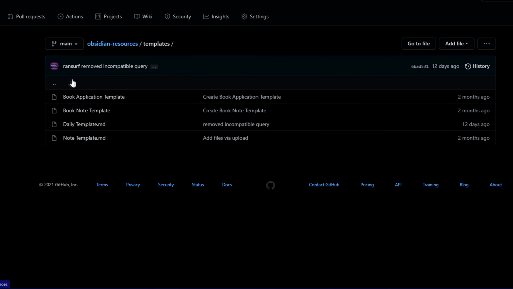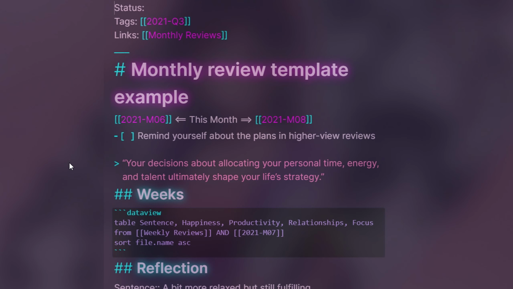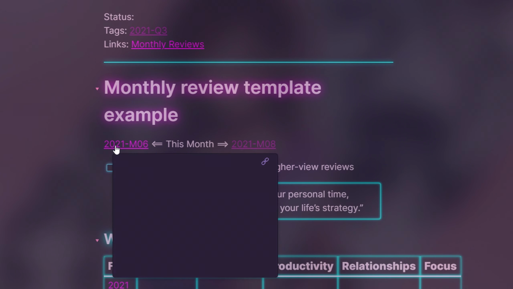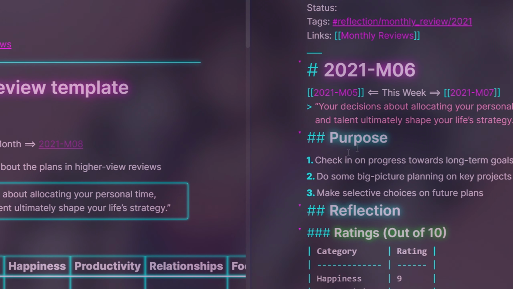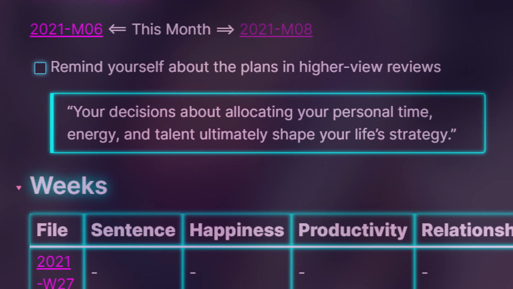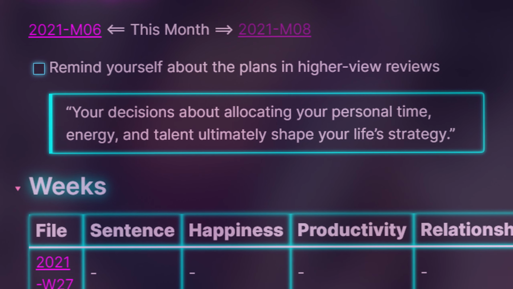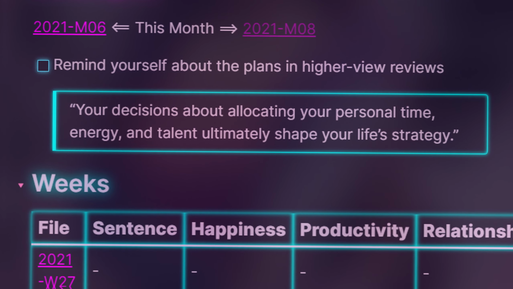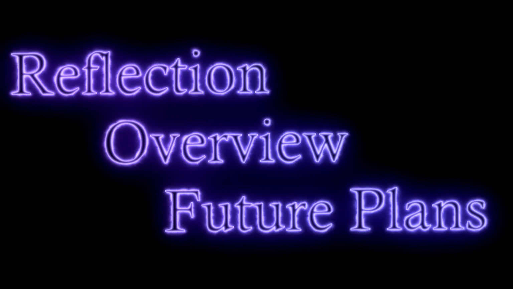Inspired by Brian Jenk's weekly review template, the top has a navigation line for the monthly note before and after it, as well as a data view query to refer to the weeks within the month. On a side note, I also have a quick reminder to look at the bigger picture review note and a cheesy quote to prepare the right mindset for reflection. This note is separated into 3 sections, being reflection, overview, and future plans.